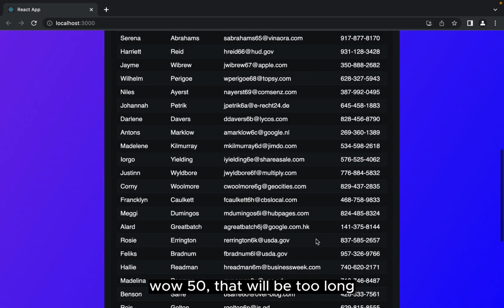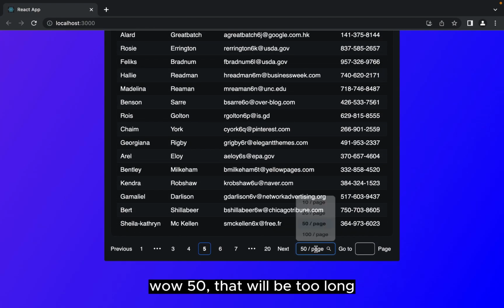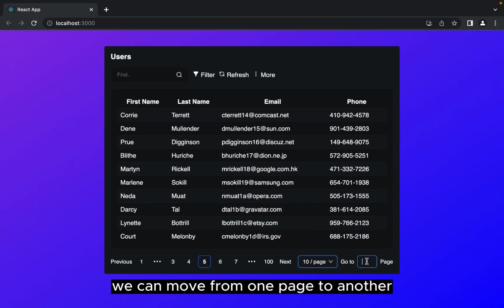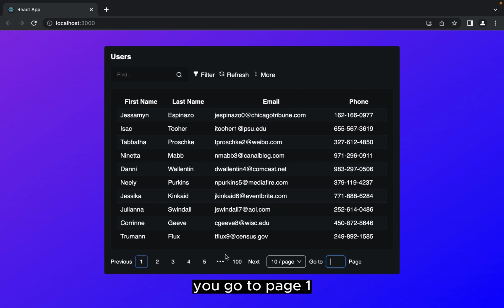Wow, 50. It'll be too much. You can move from one page to another. Let's say I want to move to page one. Enter one there, click enter. It goes to page one.